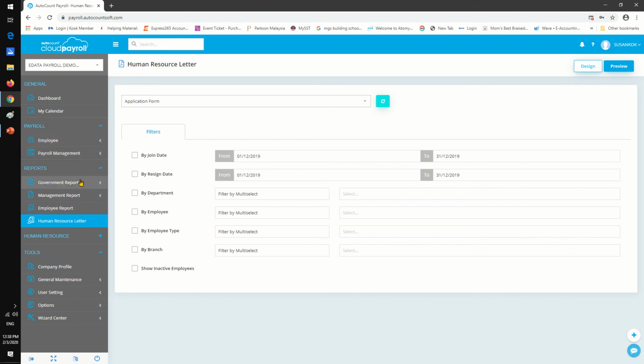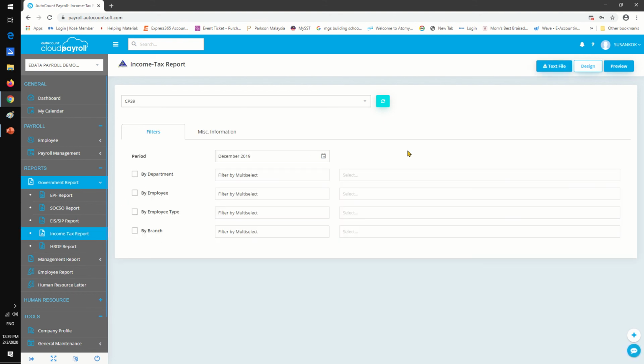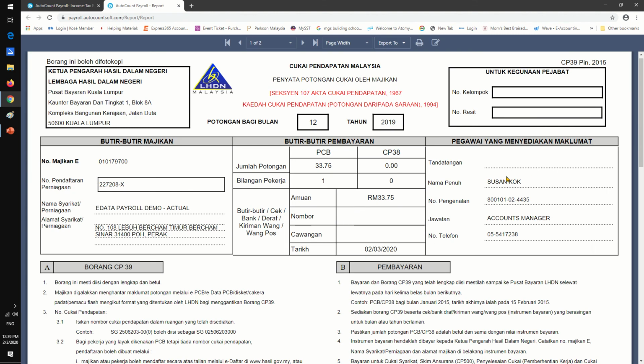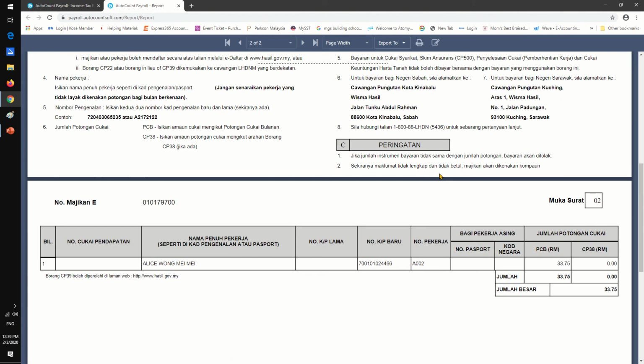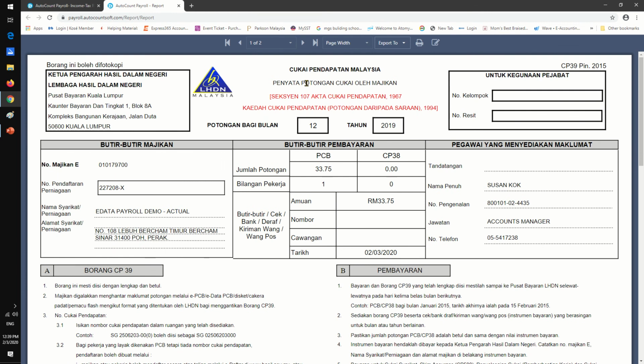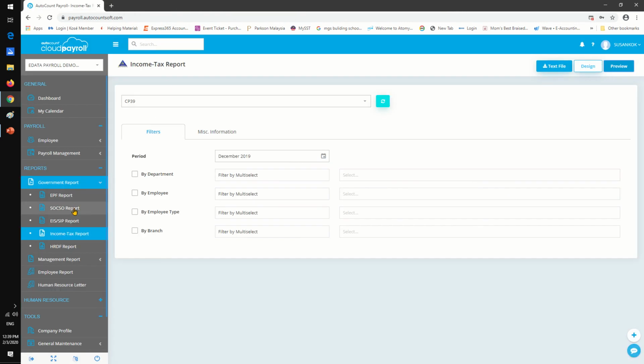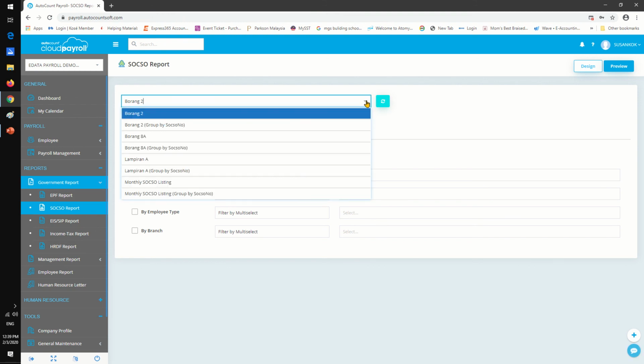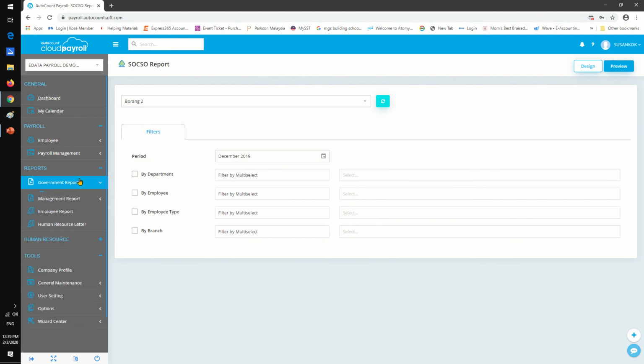As for government reports, I think I need not go through them because these are all very common, except the income tax report, CP39. It will be like this, and then you have the second part of the report here. These are basically very common reports, like Borang Dua, 8A Lampiran, then you have the SOCSO listing. So this is so much about the reports.